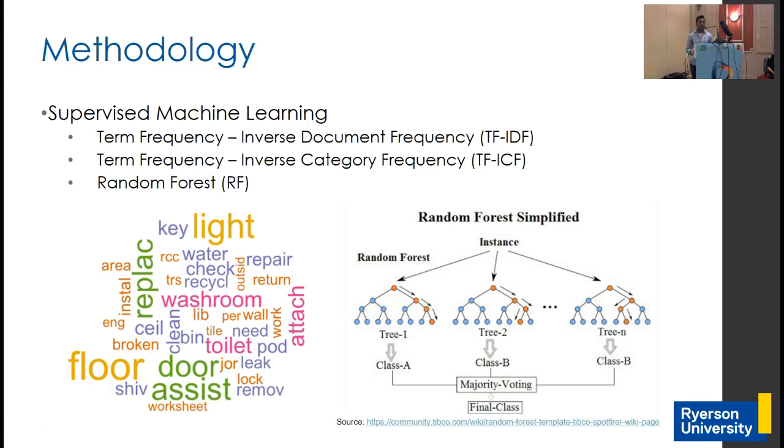Now moving on to the machine learning, we use three different machine learning methods here. We use term frequency-inverse document frequency, term frequency-inverse category frequency, as well as a random forest model. So our term frequency models evaluated the frequency in which words were used in work order descriptions and weighted those in inverse proportion to the frequency in which those words were occurring in either the document or the category.